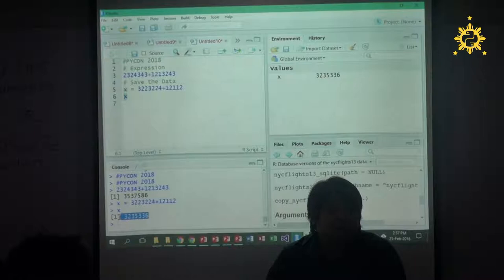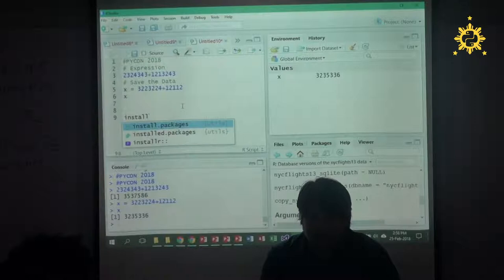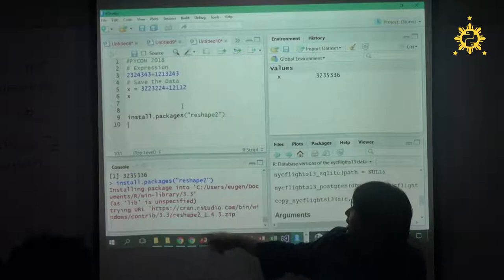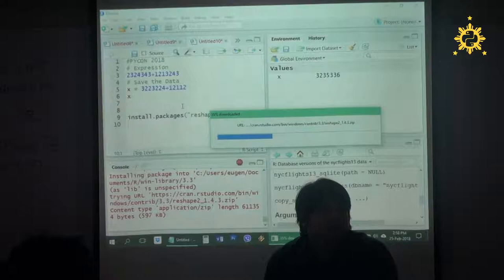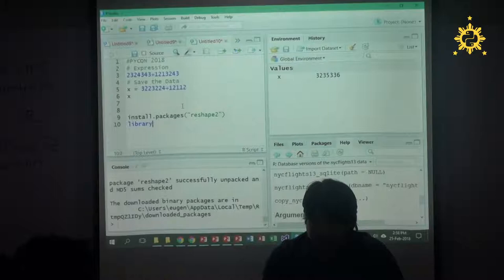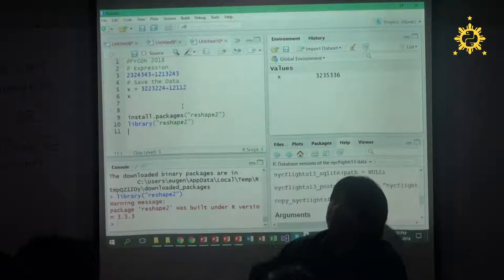Okay, and again, the other command that I showed to you is install.packages, let's say for the pivot table analysis, the reshape package. Okay? Just need to be connected to the internet to download that. Okay? Then automatically R will install that package. There. Tapos to load that package, just call library reshape2. Then there it will be loaded. Okay? Questions?